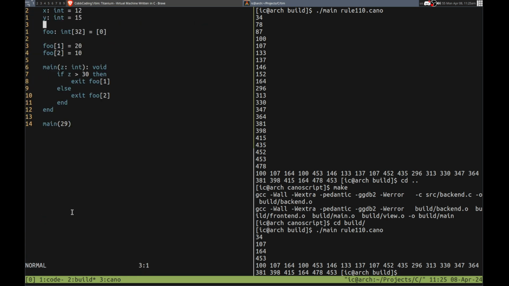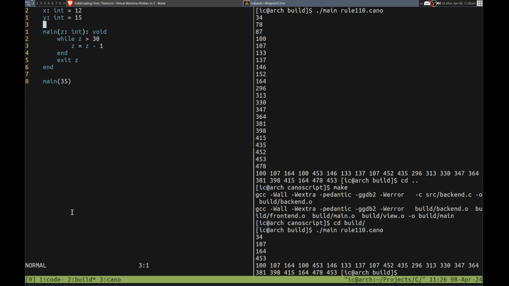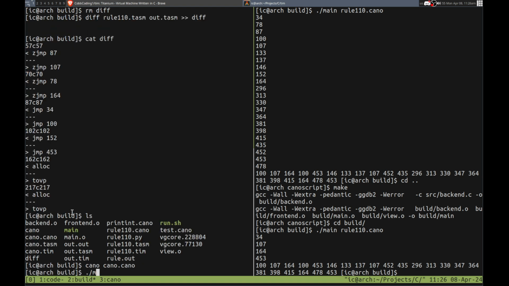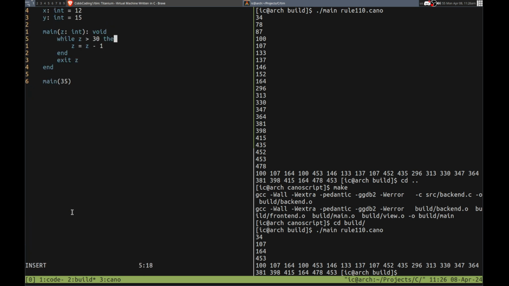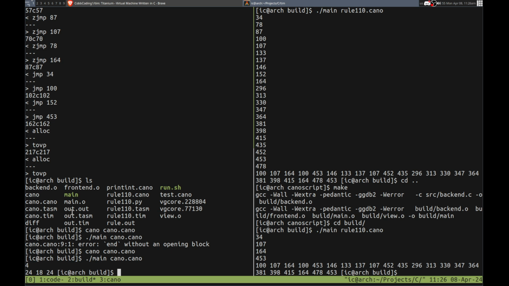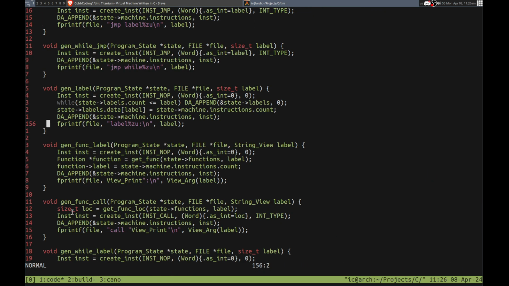If I make a test case, and I just use a wall loop: wall z greater than 30, z equals z minus 1. And then we'll exit with z, and that's probably going to create an issue, right? So let's go 35, 30, 35. And I'll just get rid of this, don't need that stuff, and let's try that. Without an open block, I think I forgot a then. Okay, so we do that, and then, no, 10. And yeah, it failed. So I'm pretty sure that's what it is.